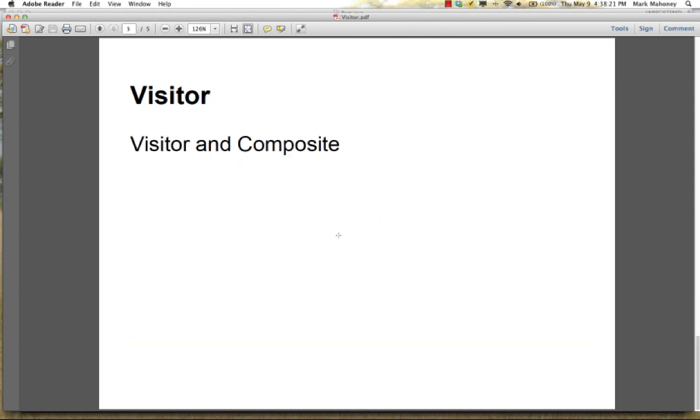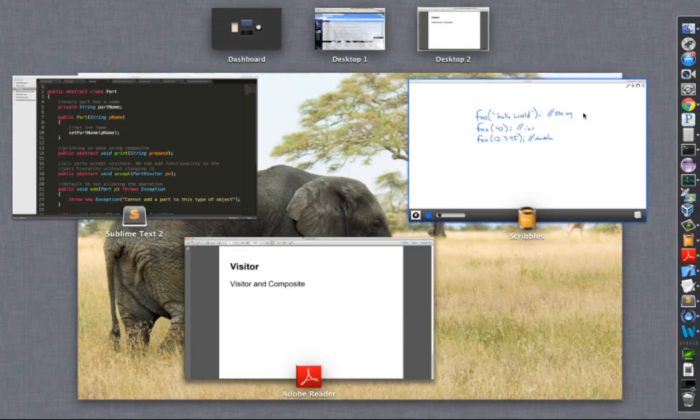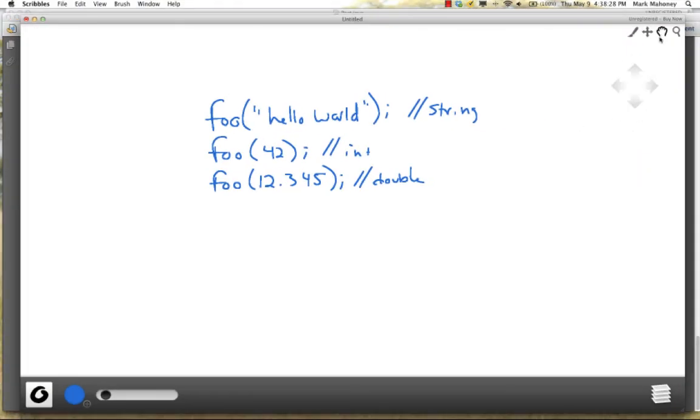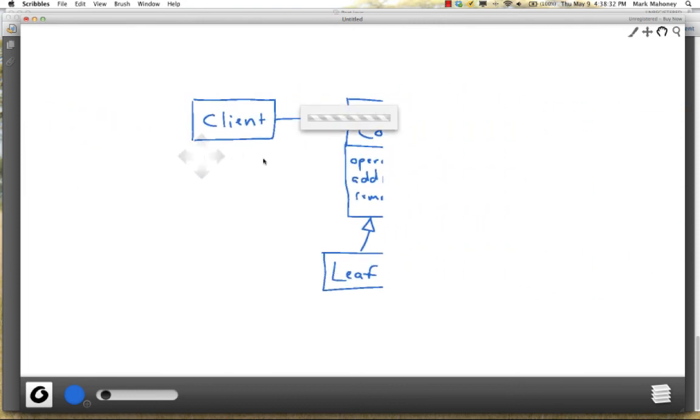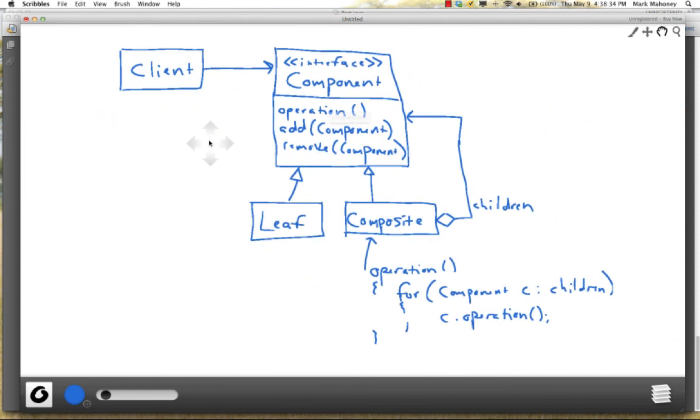So visitor is often used with the composite pattern, so let's recall the composite pattern here. This is for storing hierarchies of objects. So we have this client that knows about a generic component, and the component will either be a leaf or a composite. And so we have this type of relationship here.